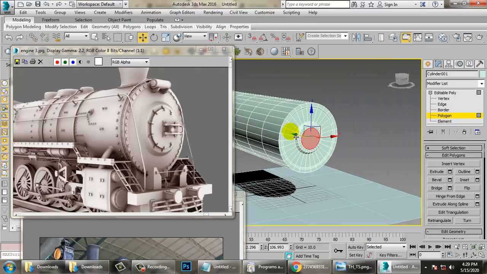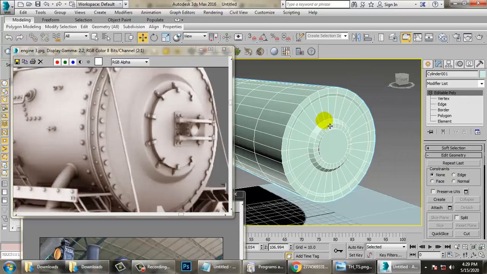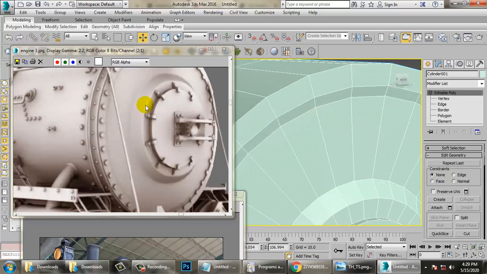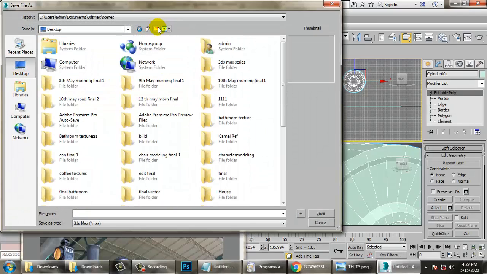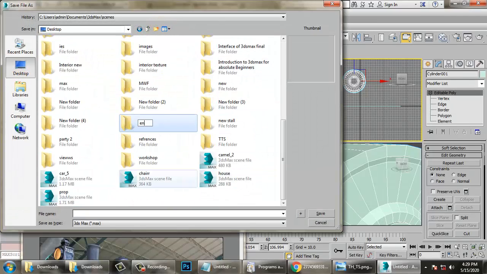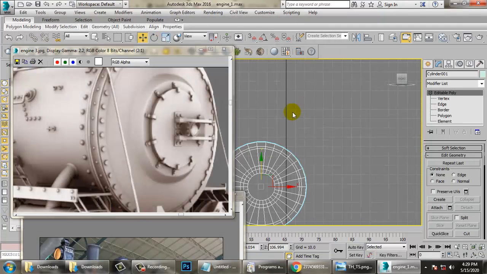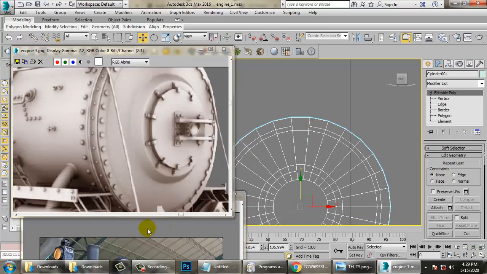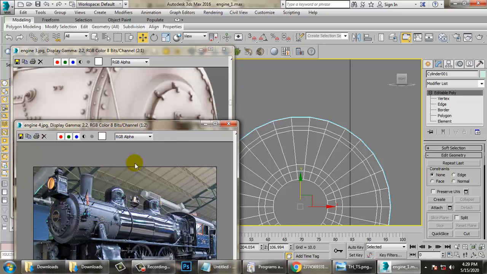Once you're done with this, let's zoom in over here. Now I want to generate this part first. Very first of all, let's save this file and name it engine. Let's go into the top view. You can use any of the references. I'm going to use any shape you like.